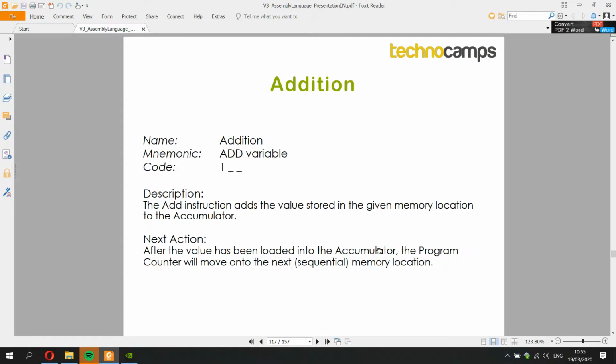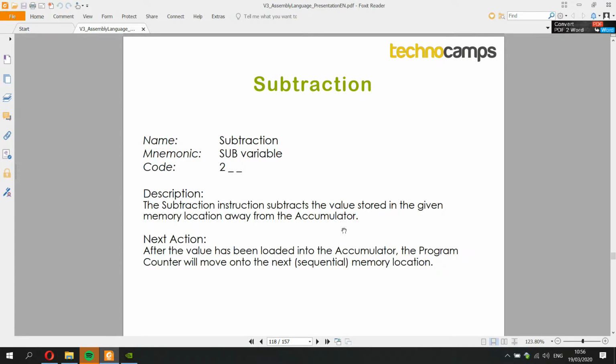After the value has been added into the accumulator, the program counter will move on to the next memory location. We've also got subtraction, which is SUB, and then you can also put a variable name as I said before. The subtraction instruction subtracts the value stored in the given memory location away from the accumulator. So you have whatever's in the accumulator, and it subtracts the number that is in the memory location from the value that's in the accumulator, not the other way around, which is quite important to remember. Okay, and it moves on to the next instruction, as most instructions do.